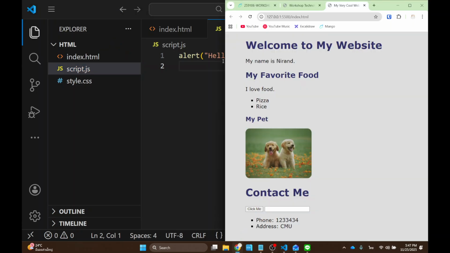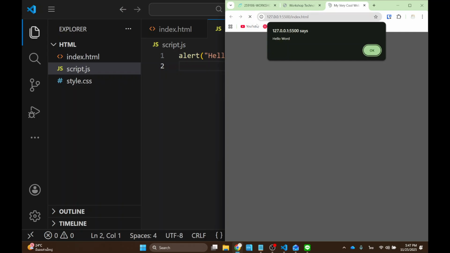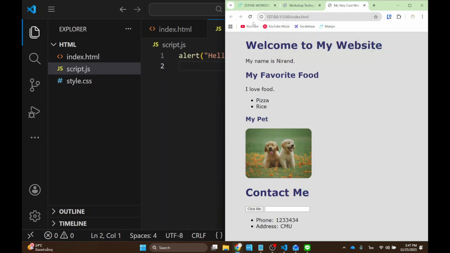All right, you got that? Every time you refresh the page, you should be able to see the dialog box coming up like this. If you get that, that means you have JavaScript working.